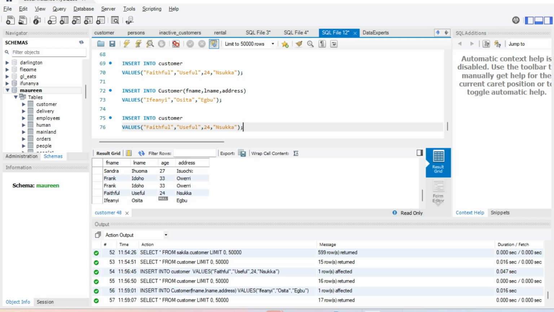It's better that way. So insert into customer values. Let's say I have like two or three records and I want to add them at once. You don't need to start doing this again and again. I can just come here and say comma.